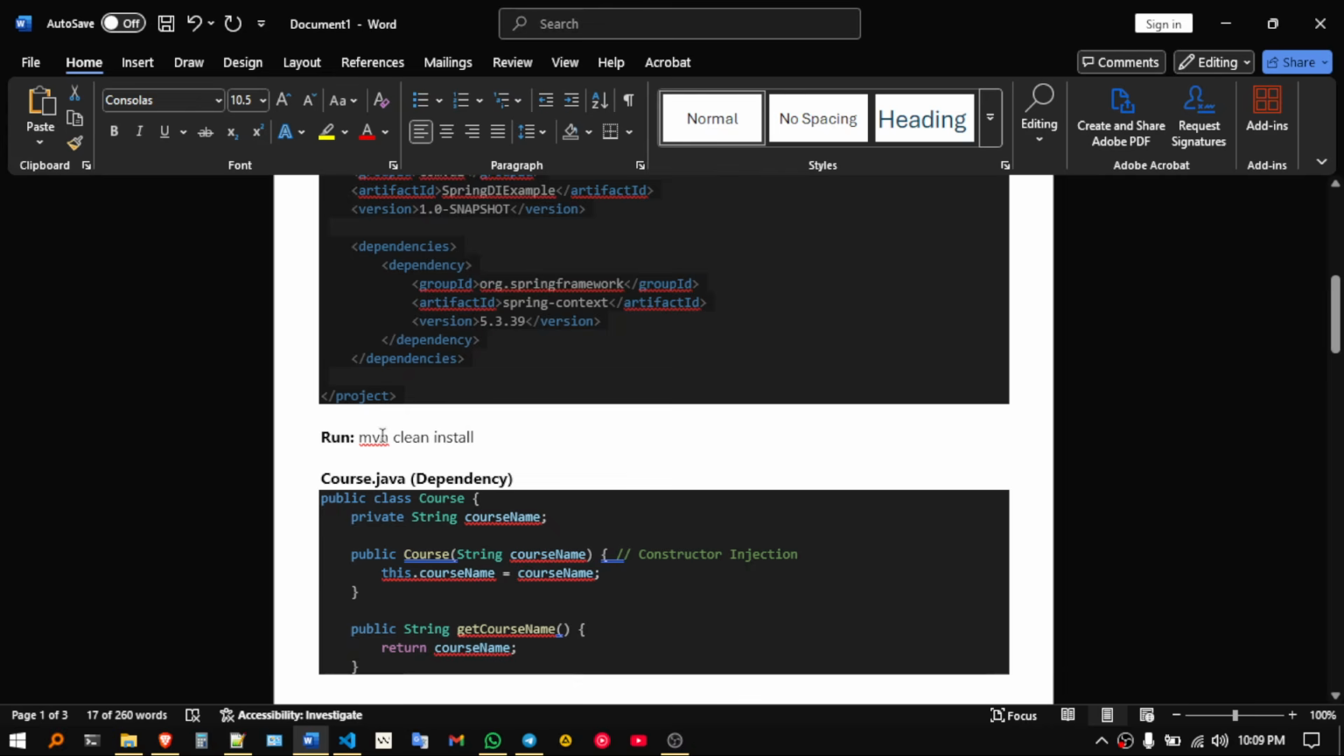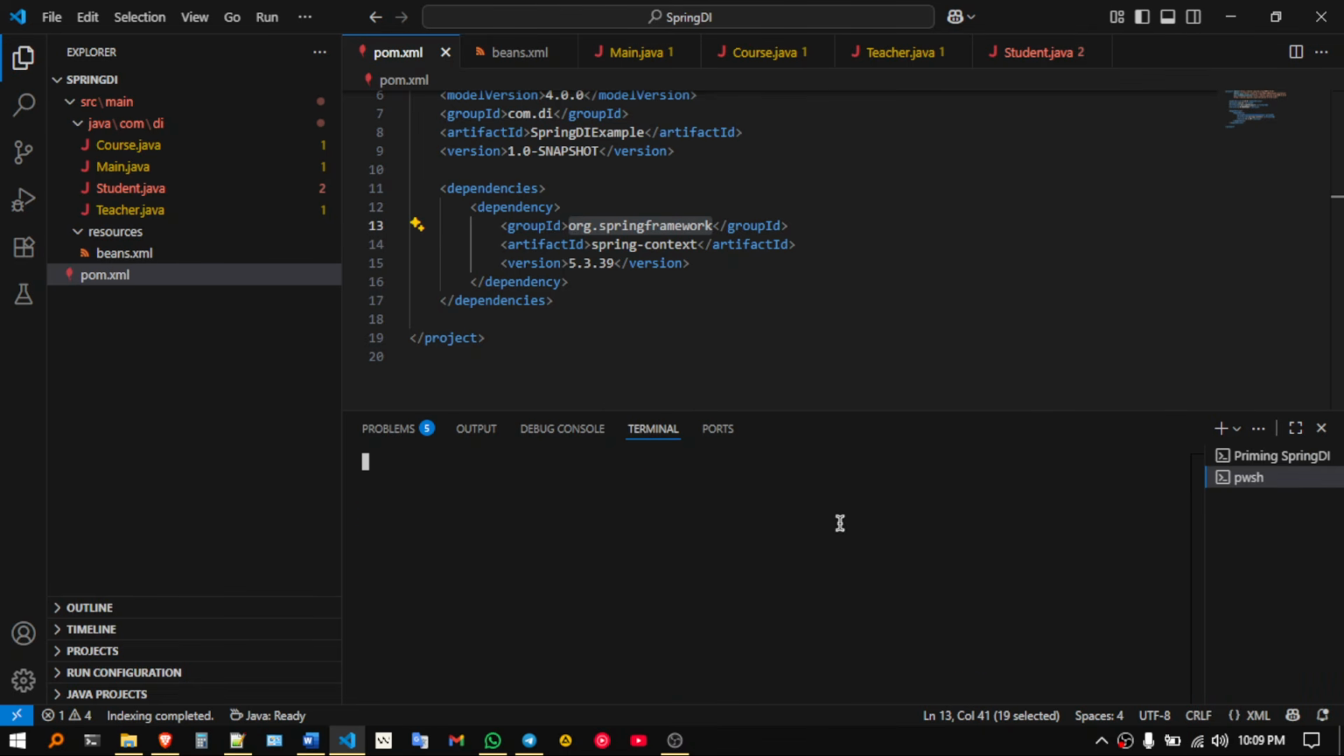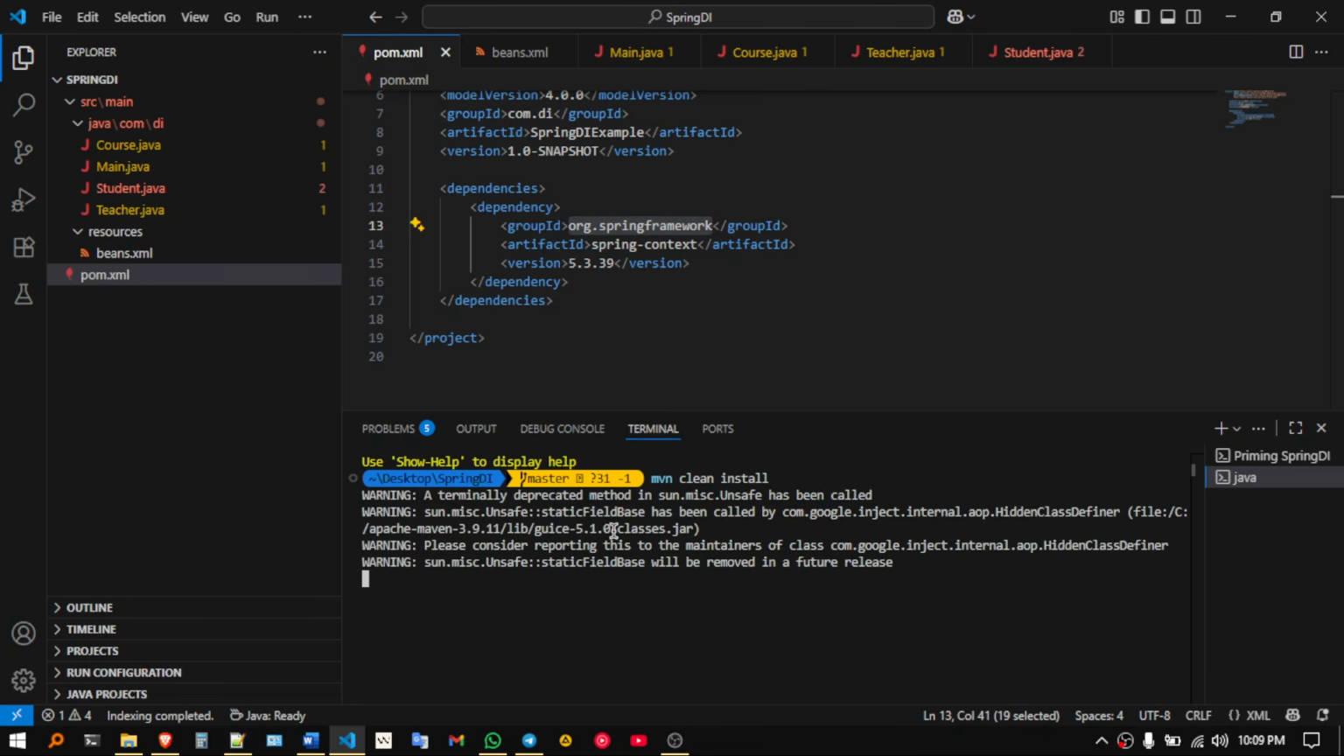Next, what you have to do is mvn clean install. The dependencies are declared as specified, but I have to install them into my system. So I'll open a new terminal, wait for it to load, and paste mvn clean install. Let it install the dependencies.